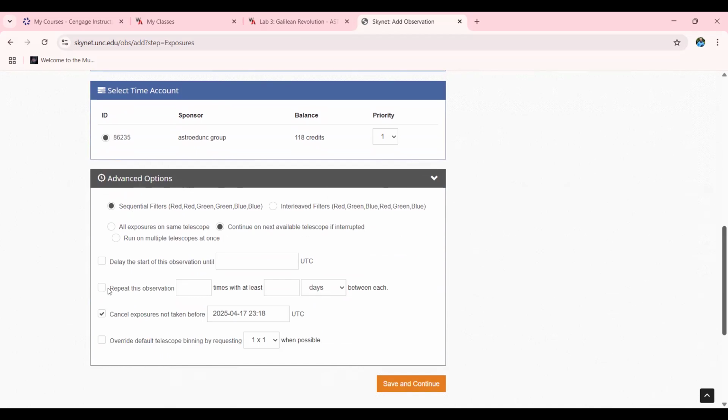There is an option on the bottom. They call it repeat observation. Here you specify 14, and you say at least 1 day between each. It means that when you take a picture, you don't have to take pictures back to back in 1 day, because it doesn't show the orbit of the moon. You have to make sure they are at least 1 day apart to show the orbit.